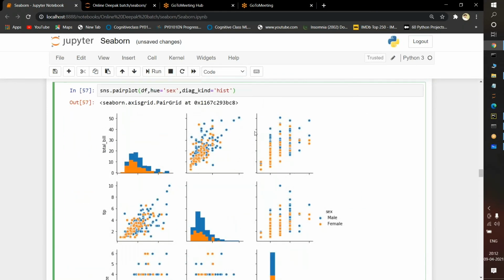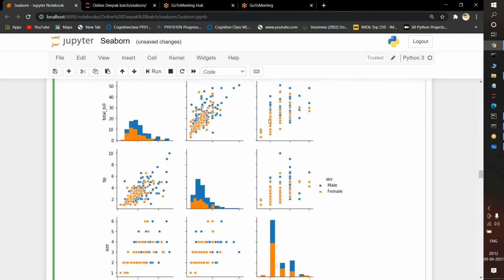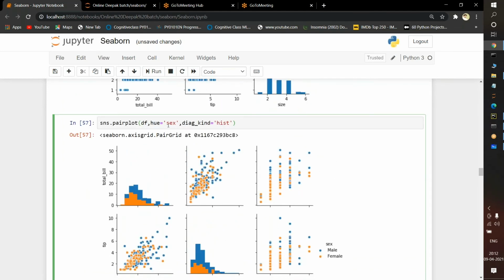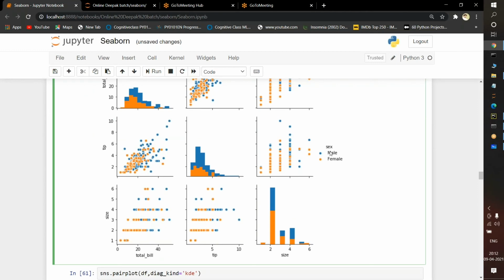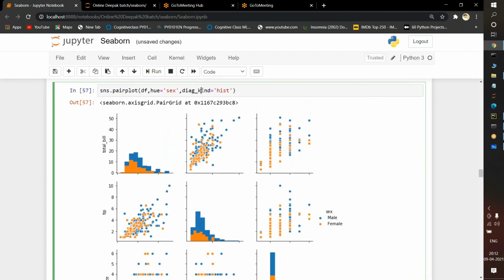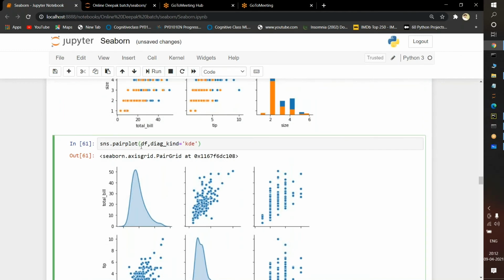The plotting is the same only, but in this plotting it will show you how many men there are and how many females there are. This is the purpose of using hue. You can pass any column here, no problem. Instead of gender, you can pass any column. And here I am passing histogram. What is the purpose of using histogram? See, the histogram also provides this male and female category. That is the purpose of using histogram here. Simple. This is the purpose of using pairplot.